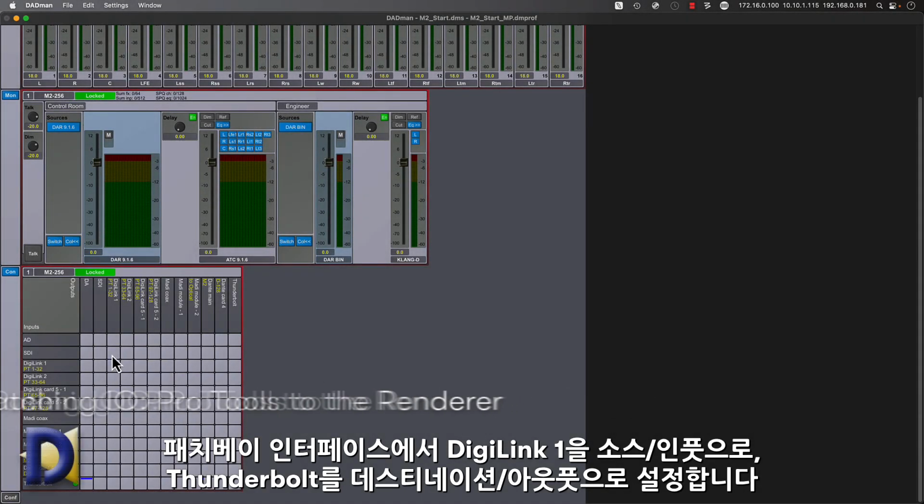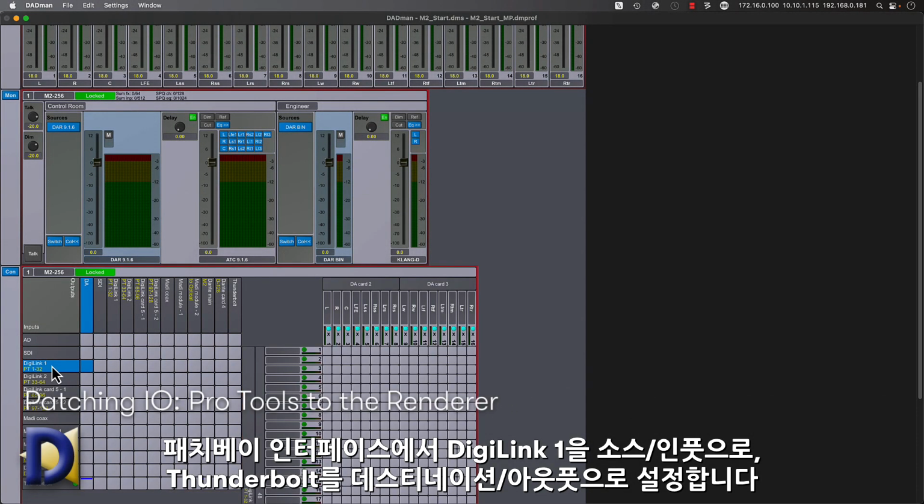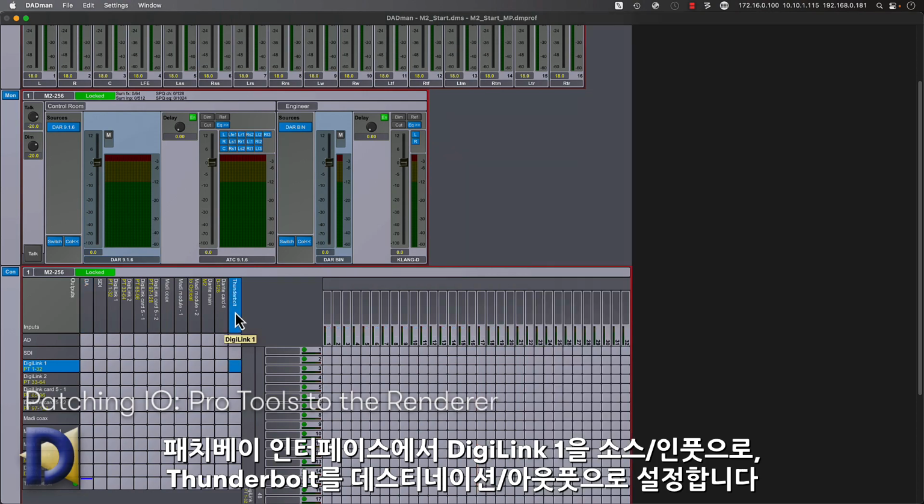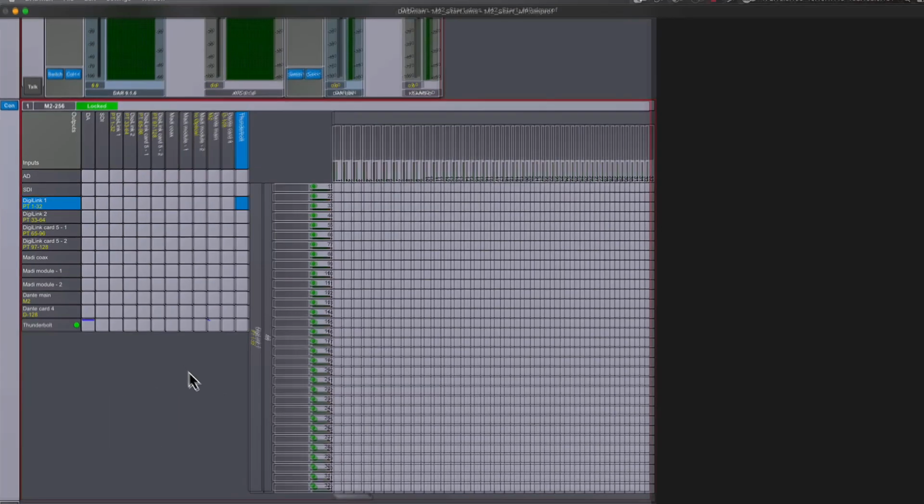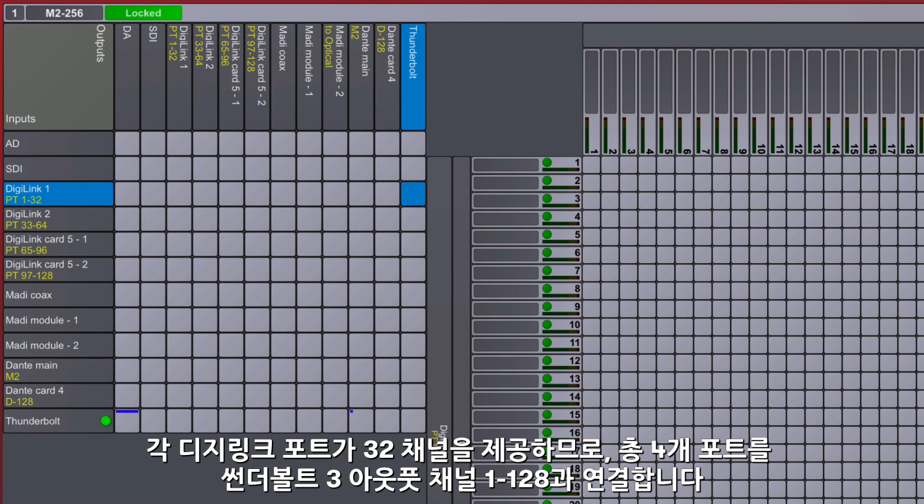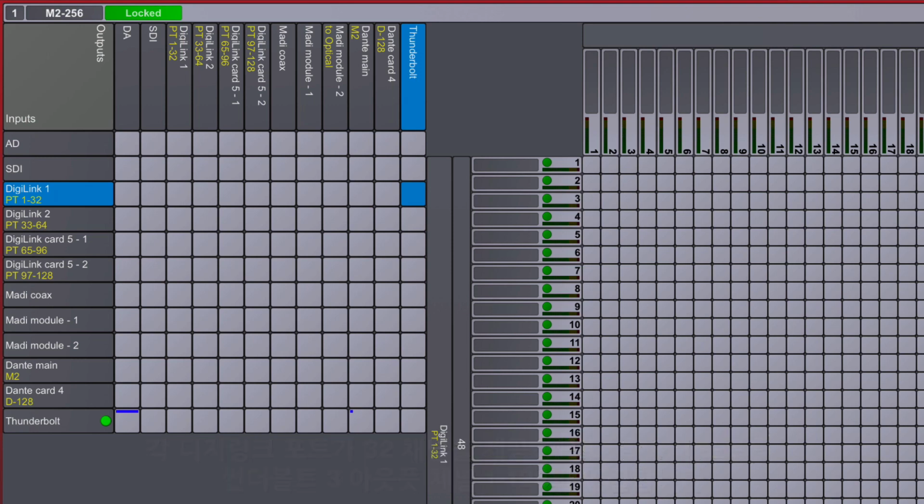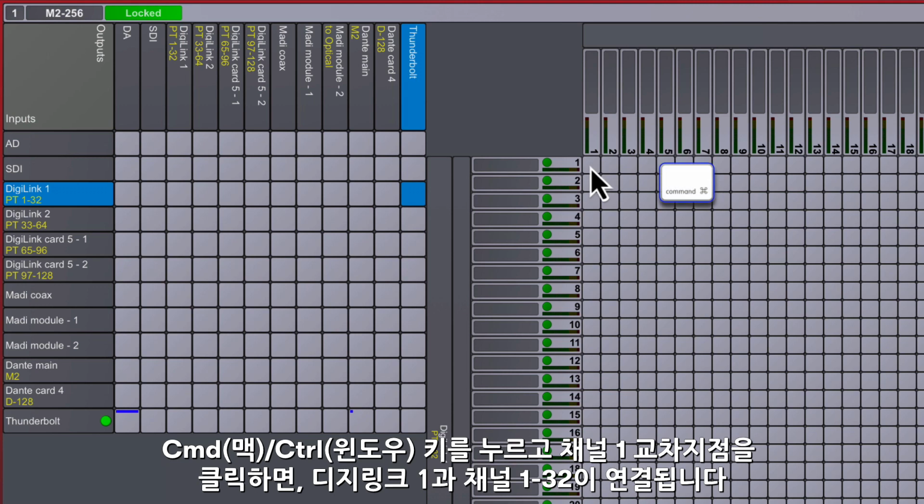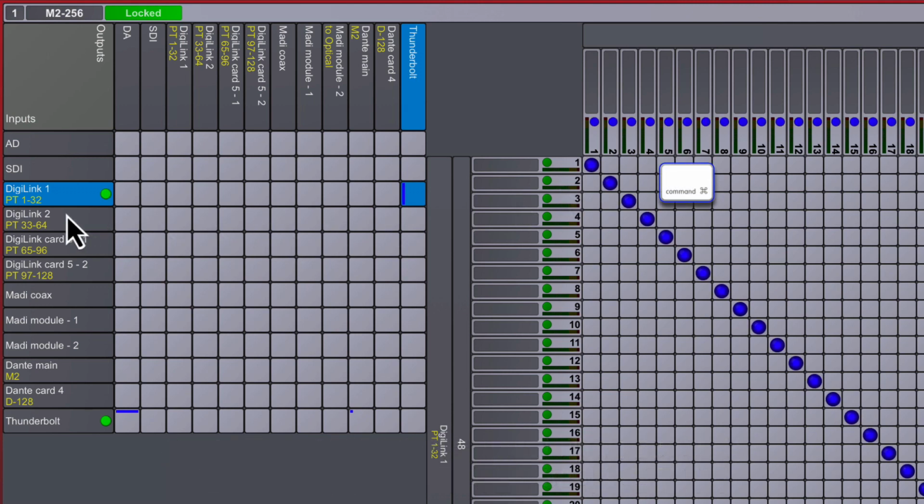From the COM patch bay interface, we can select Digilink 1 as the source or input and Thunderbolt as the destination or output. Since each Digilink path is 32 channels wide, we need to create patches from each of the 4 Digilink ports to the corresponding channels 1 through 128 on the Thunderbolt 3 output. Start by command-clicking at the channel 1 intersection to linearly populate channels 1 through 32.